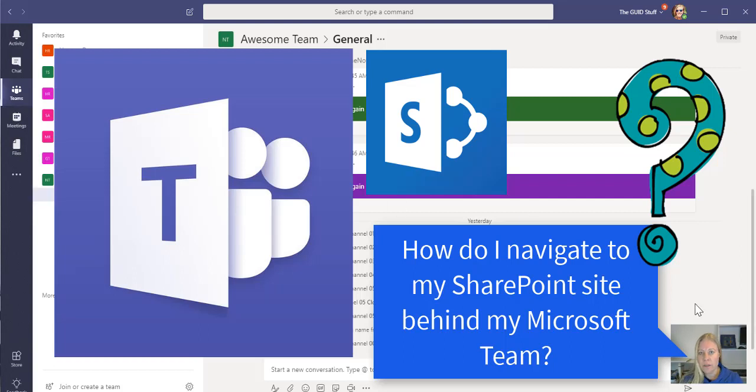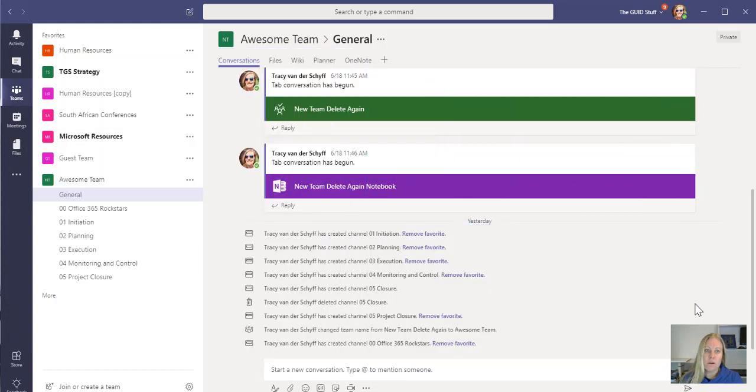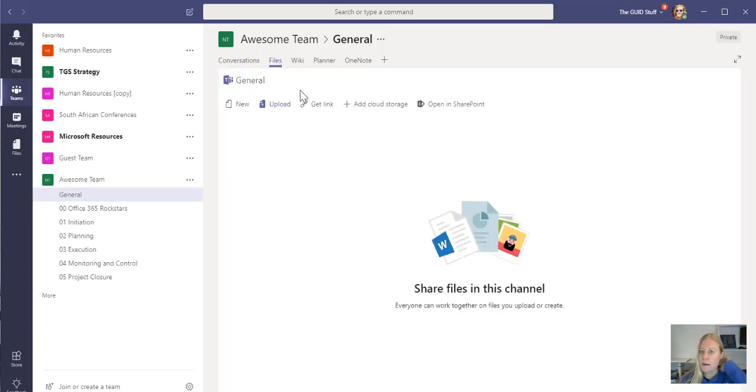As you might know by now, when you create a Microsoft team, it creates a SharePoint site in the background, right? Now, a lot of people might ask, how do I get to that SharePoint site, or how does this work? If I'm in my team and on any of the channels, if I go to Files and I click on Open in SharePoint, it's going to then open the SharePoint site for me.